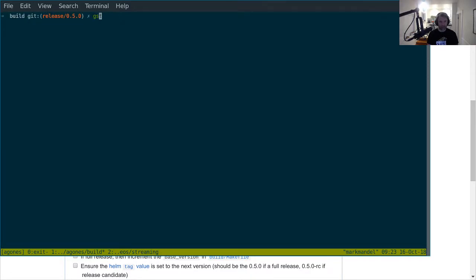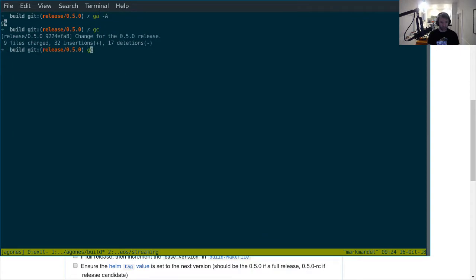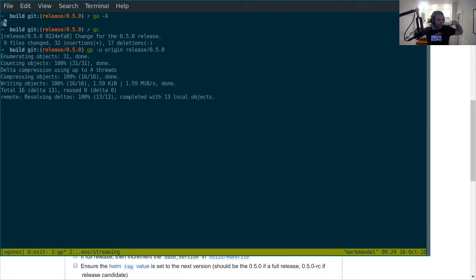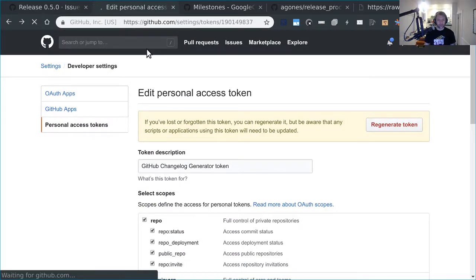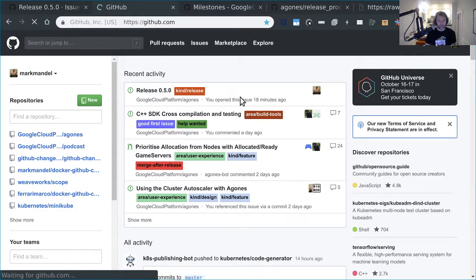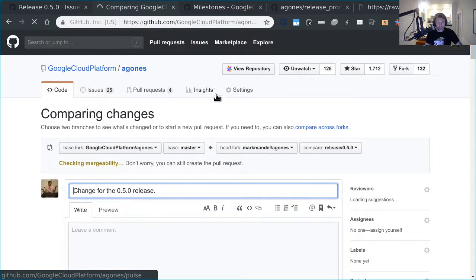Sweet. All right. Add -a, git commit. Changes for the 0.5.0 release. Boom. All right. So let's push that up. Up we go. Beautiful. So let's actually go. Actually, I don't want GitHub specifically. What I want is Agones. Cool. It's going to give me a thing saying, hey, let's make a pull request. So let's do that.